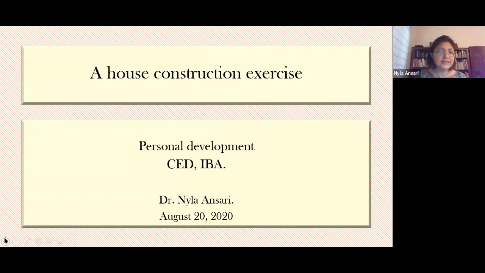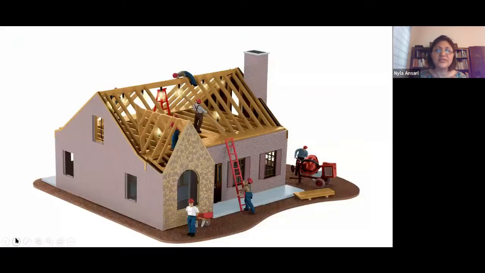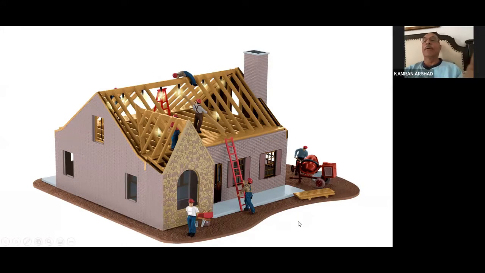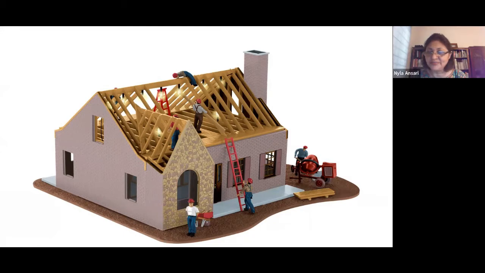Now this is an exercise known as a house construction exercise. Can you see this house? This cute little house? Yes, it's under construction.